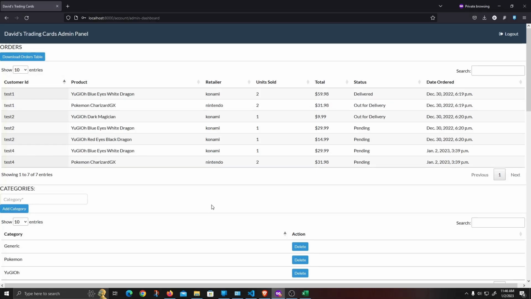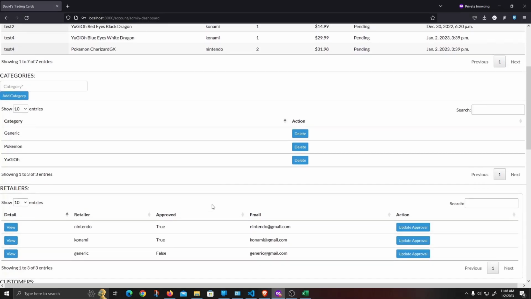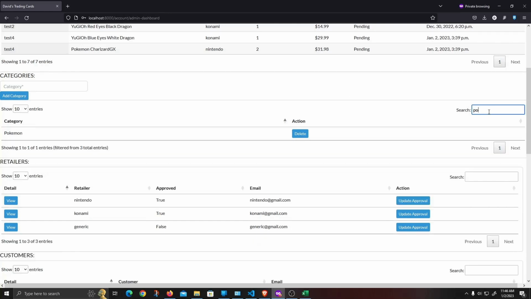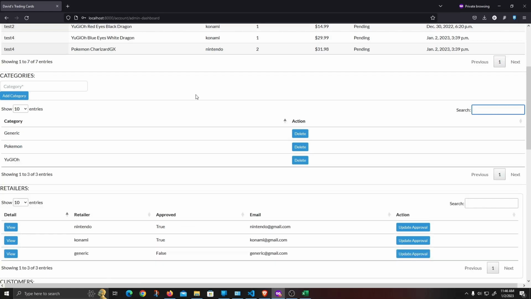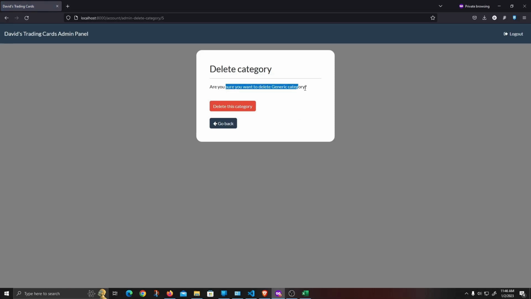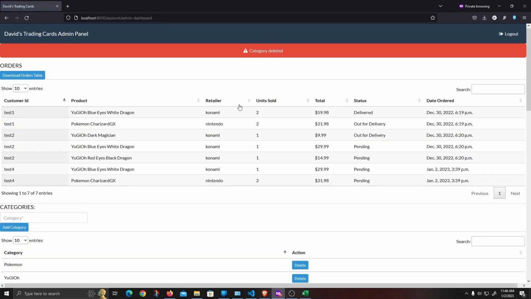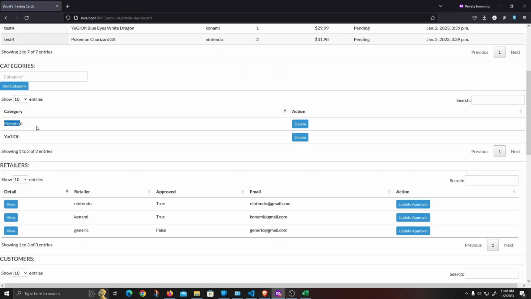Right, so the next thing now is categories. Okay, so the same thing here, I have a search tab here where I can filter by name. So it filtered out this category here. I can add and delete categories. So I'll try deleting first. So let's delete the generic category. Are you sure you want to delete this category? Yes. And when I come here now, you can see that generic's gone.